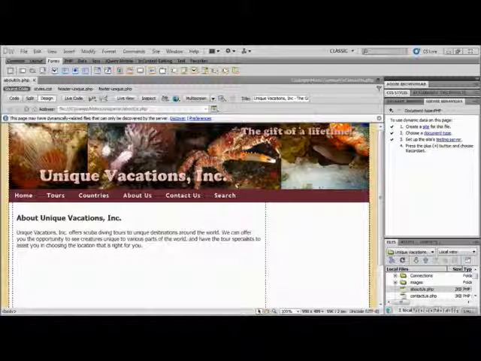I want to talk about a concept called server behaviors. And server behaviors are a Dreamweaver feature. So these are specifically within Dreamweaver to assist you as a user. So I want to give you an overview of what these server behaviors are, how we can work with them, and then we'll move into actually working with them within our pages.